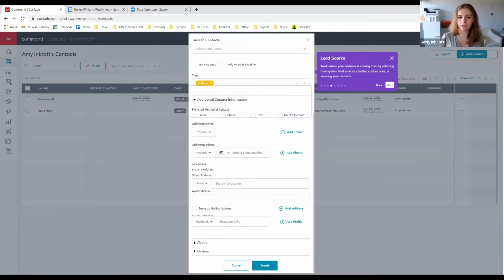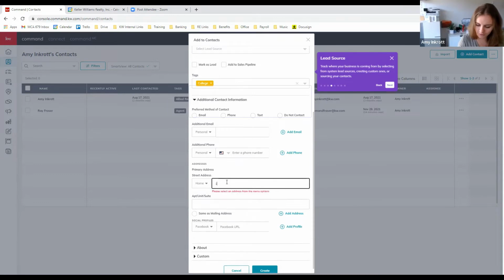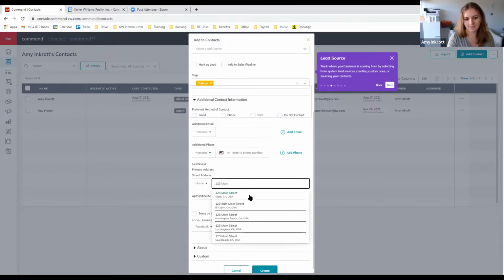But it's also helpful because you can target marketing to that person based off of the address that you have in their contact card, either through a neighborhood nurture or other forms of smart plans. We're going to be going into that next week, so definitely stay tuned and make sure you add as many addresses as you can. All right, so Joe Schmo lives at 123 Main Street, and that's in Vista, California.